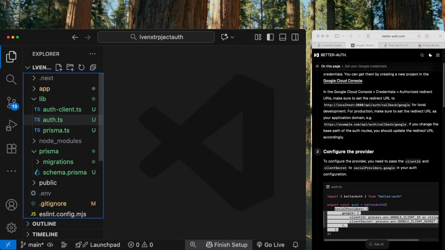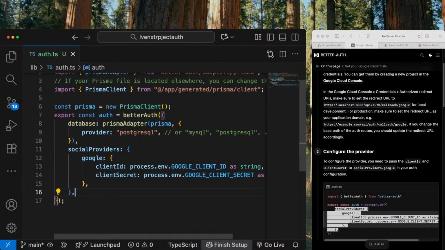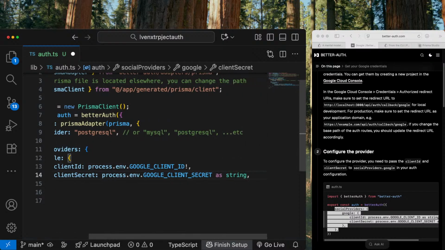So in the root, inside of lib, we'll go back to auth.ts. I'm just going to paste this in right here. Do we need "as string"? I don't think we do. I know the docs say it, but I'm just going to remove this. But I will add an exclamation mark at the end just to make sure. I'm going to remove this as well.